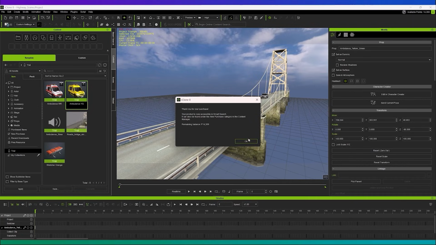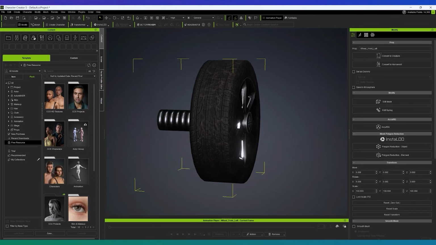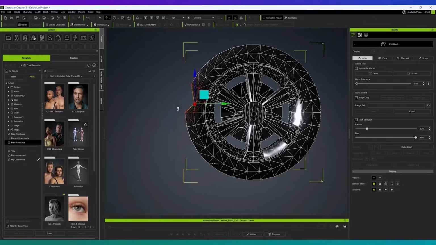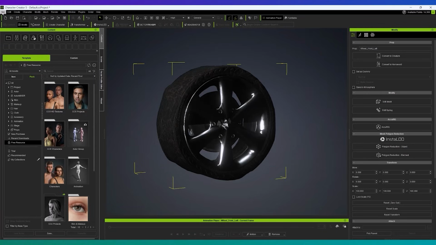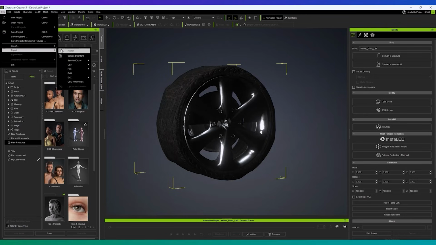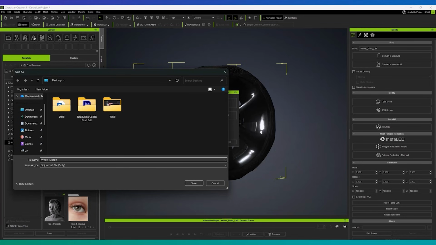And for the accident to occur, I want the tires to burst. So I will use Character Creator to create a version where the tire is deformed. Let's save this as an OBJ file. Then come back to iClone. Let's select this tire over here.